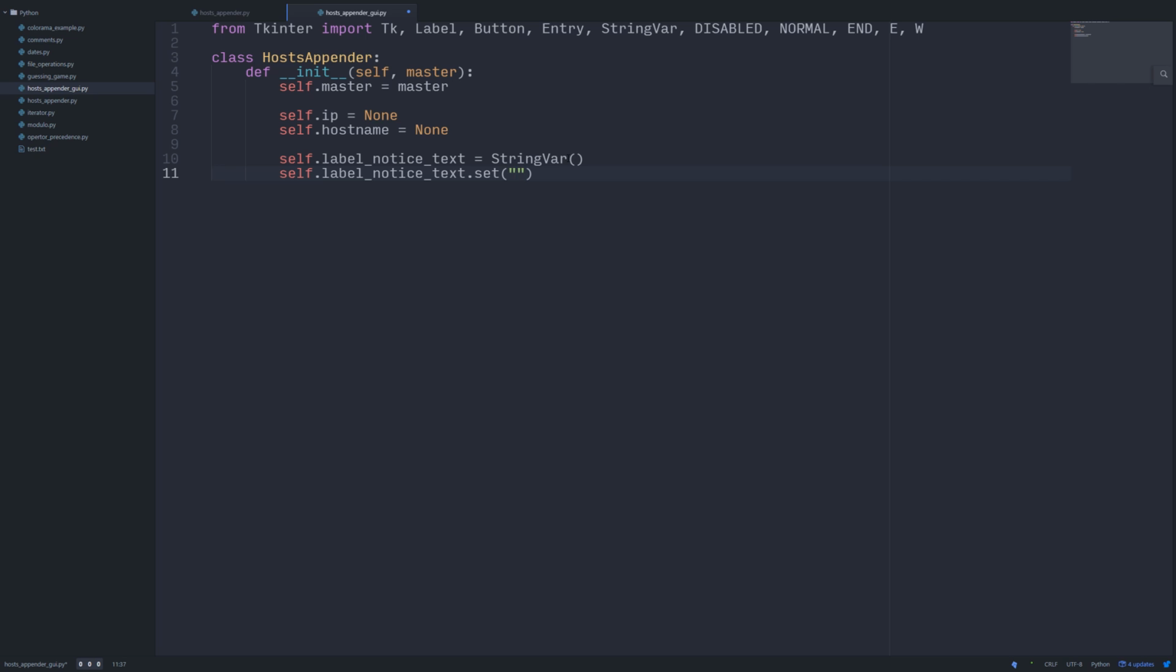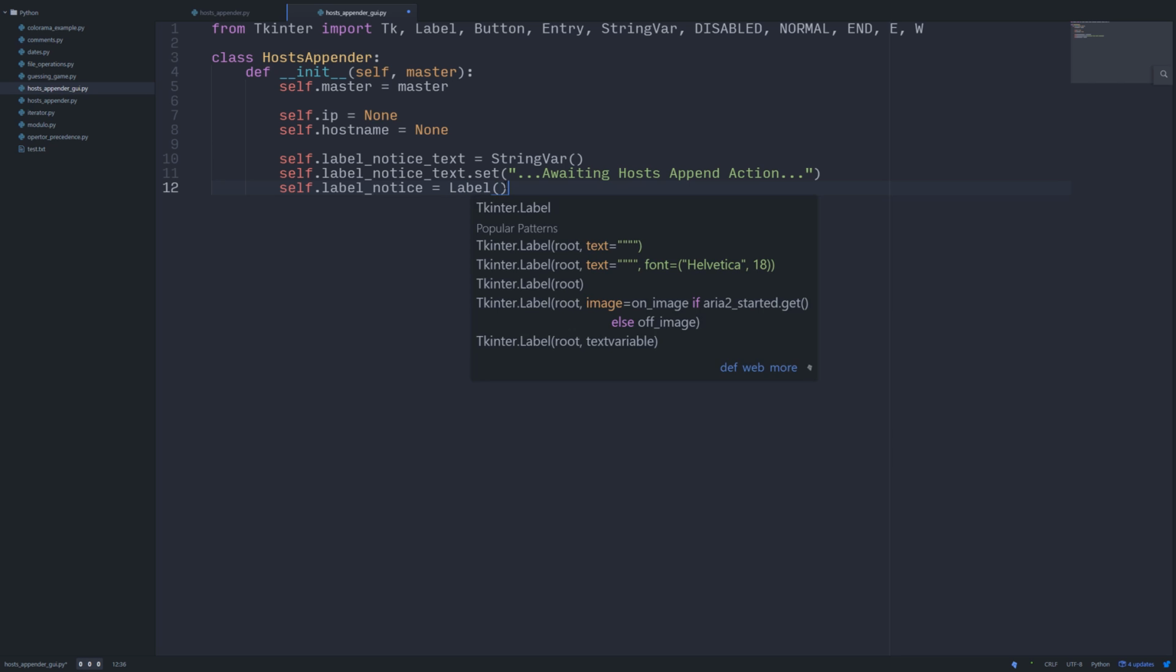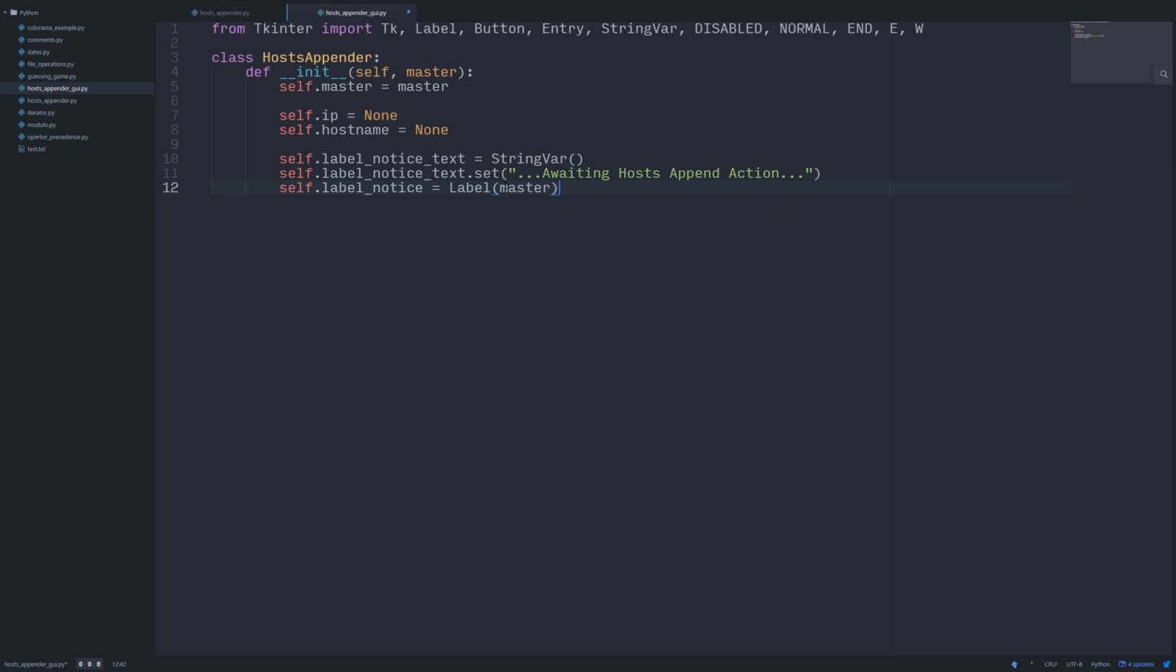And then we're going to say awaiting hosts append action. All right, then we're going to say self label underscore notice. Now I'm not going to say text, because the text is going to be specifically the string var for that label. And then this is going to be the actual label. So we're going to say Label, which we're importing from the library. We're defining label underscore notice as a label itself, and then we're going to pass in master, so that the label knows who it belongs to.